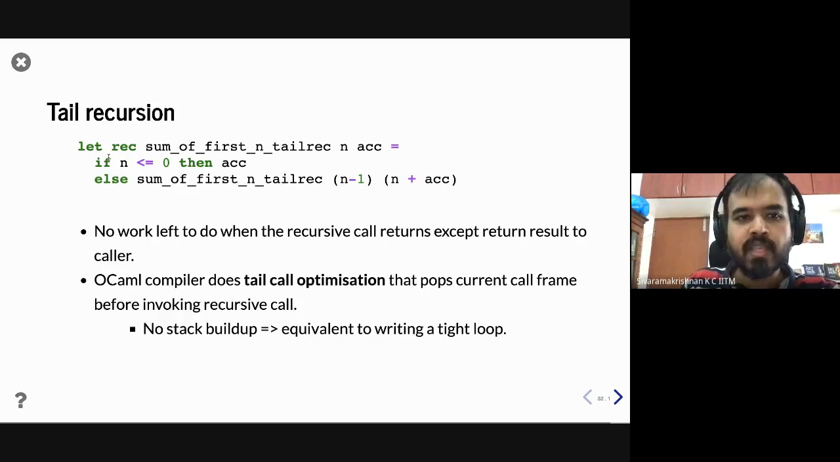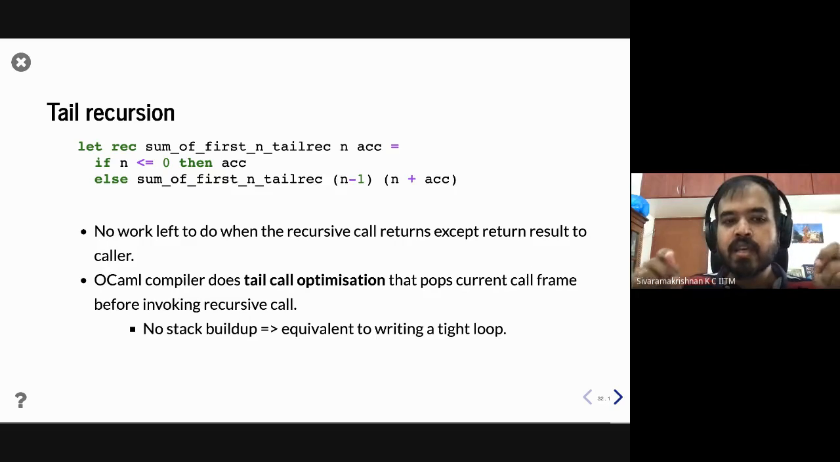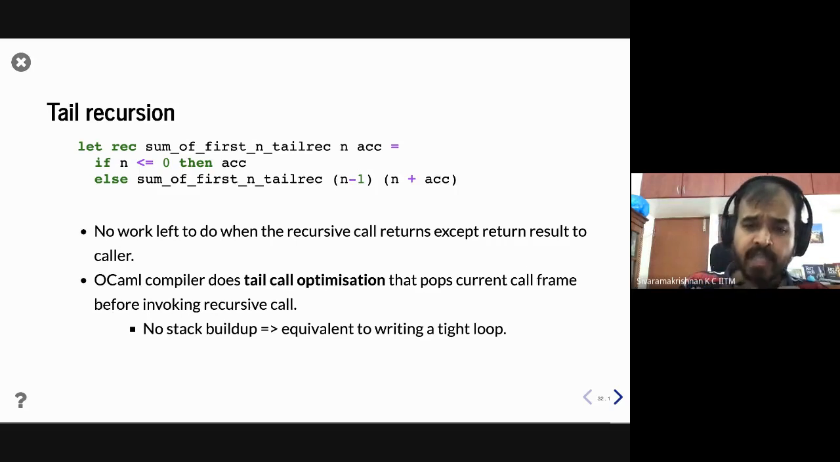In this function, in this branch, the recursive call is the last thing that we are doing, right? So there is no work left to do when the recursive call returns, except return the result back to the caller, right? So this is just one part of the optimization. What the compiler actually does, this is the important bit, is that whenever it can see that the recursive call is the last thing it's doing, before actually making the recursive call, it pops the current frame and then does the call.